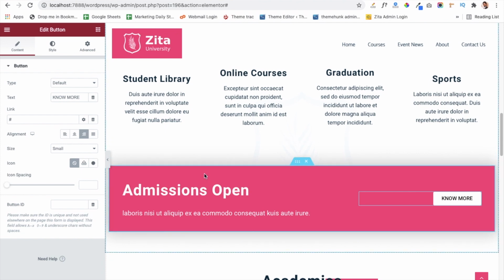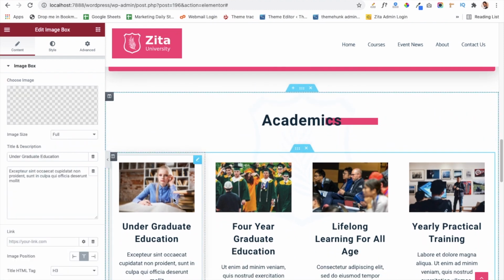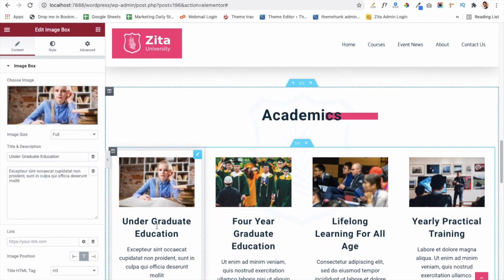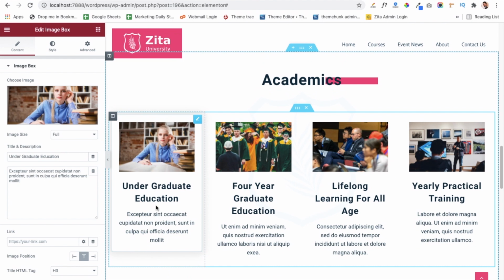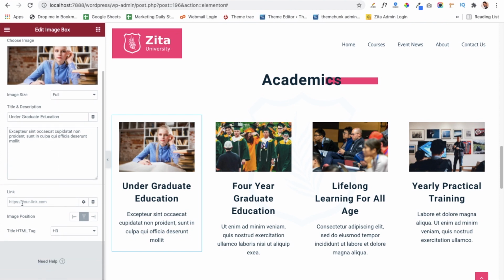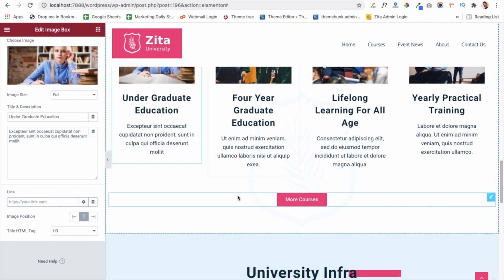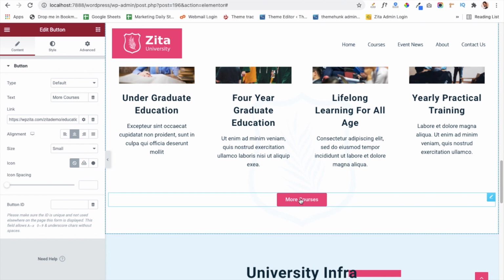You can use this tool to add content. Now again, we have used an image box module to add our content where undergraduate education is written. Below that, you have the demo content. You can add your own content. Also you will get an option to add a link to this particular module so that you can redirect your user to a different page to get more details of that point. You can use this button module also to show more courses of your university.